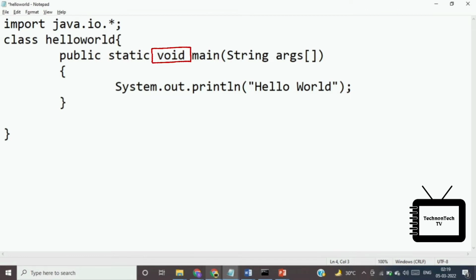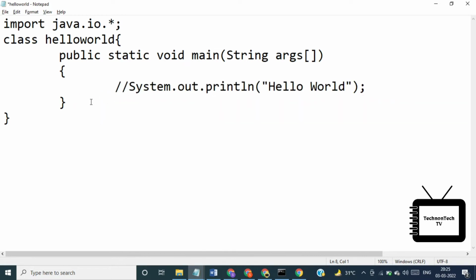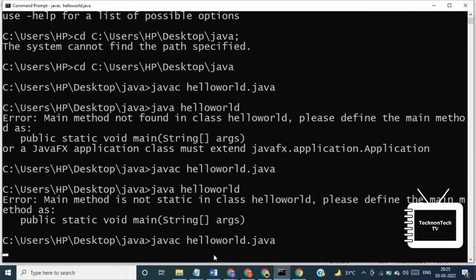If we try to return something from the main method, it will give a compilation error: unexpected return value. For example, if we have the main method like this, and then we save and try to compile it, we'll get this error.